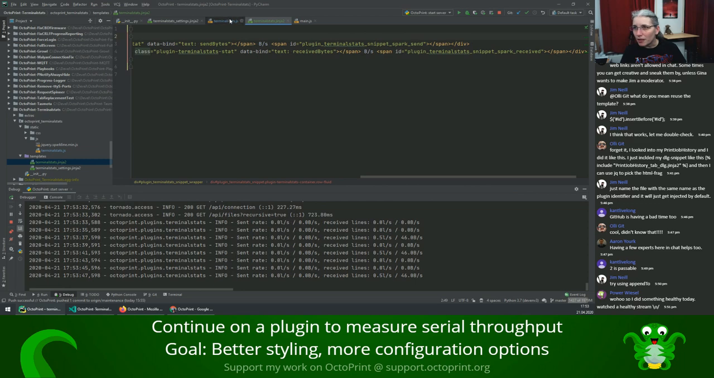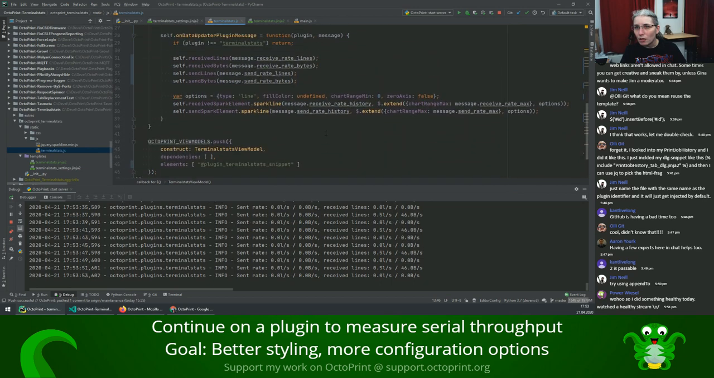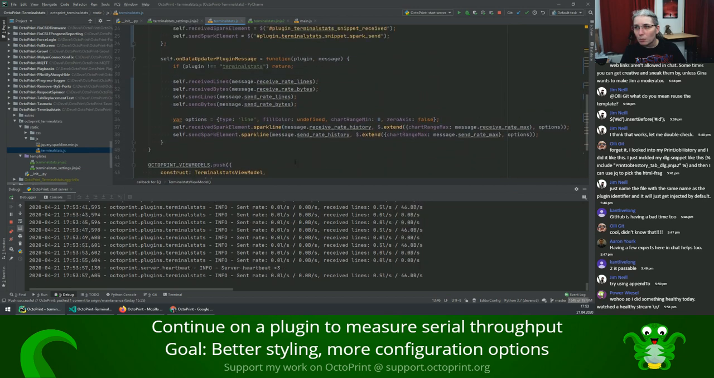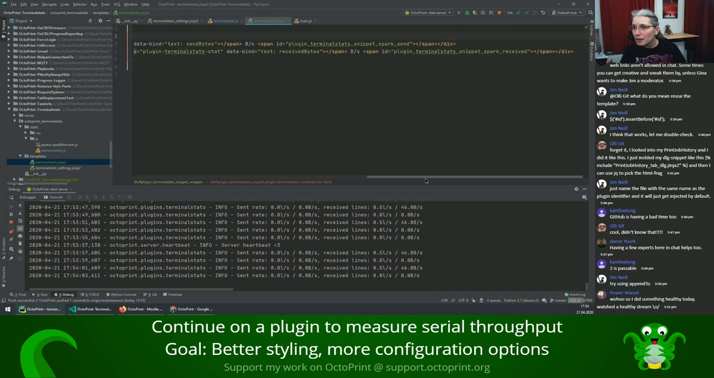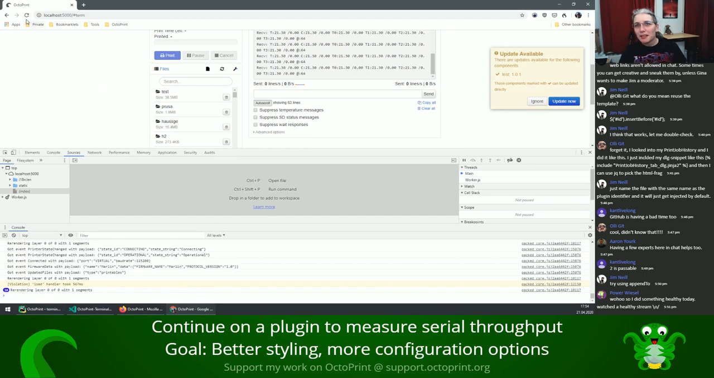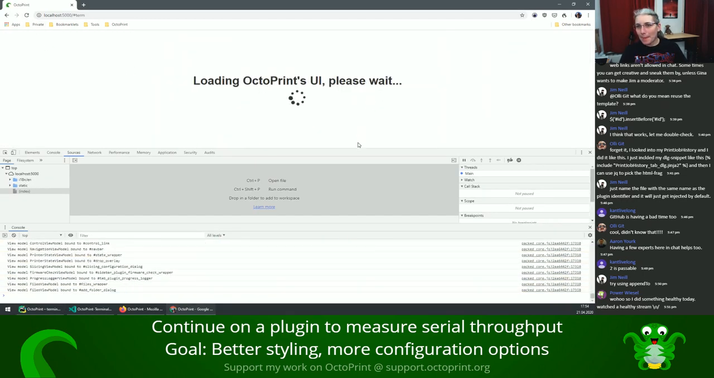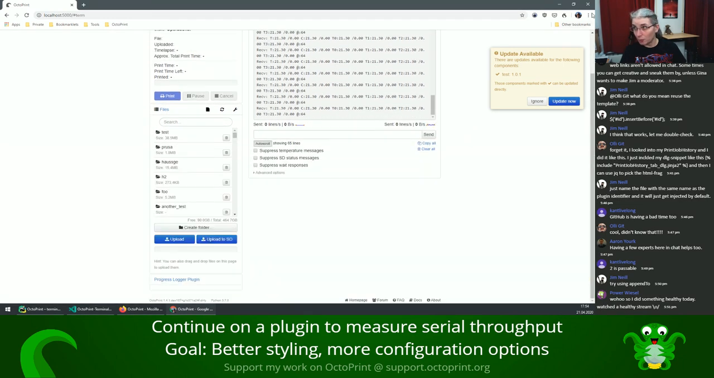Spark received, spark sent up here. Okay, but why isn't it... plugin thermostat snippet spark received, plugin thermostat snippet, just in case. Ah, I missed the spark there. The spark is missing, sorry. And there it is. Nice. So we now have what we had before, but now it's way less of a headache to maintain.